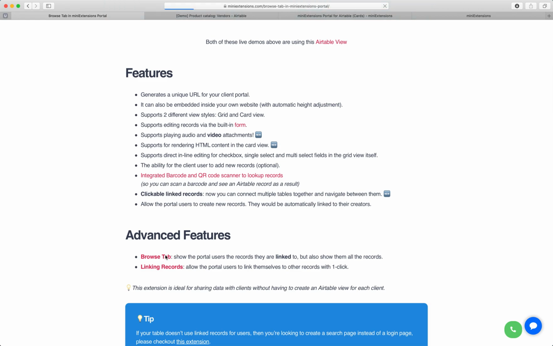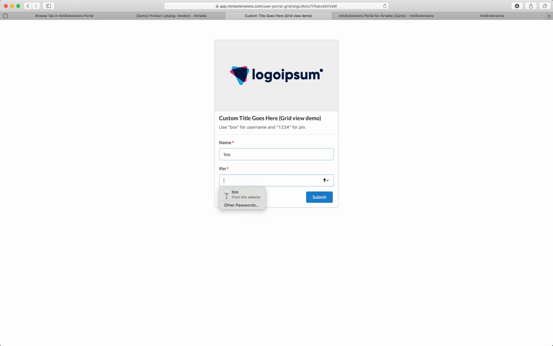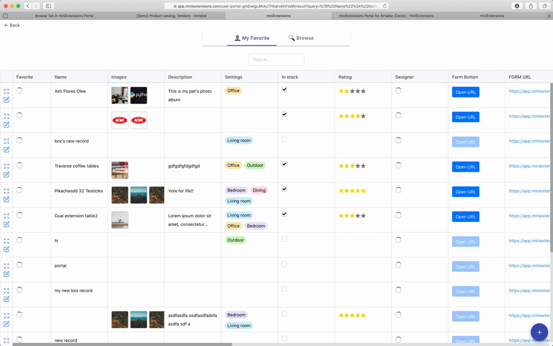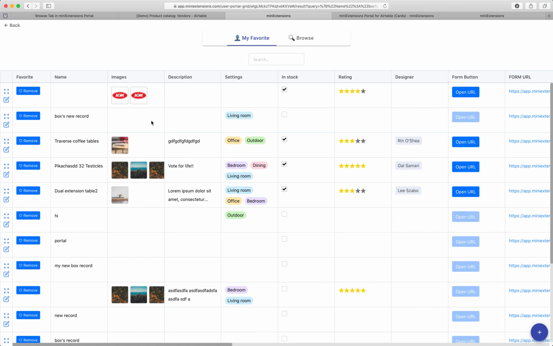As a matter of fact, let's just go through a quick demo here to show you what I mean. I'm not going to go through the details of how these things work, but I want to just show you the power that could be achieved with this portal. So in this portal, for example, I've set up the portal so that my user Box can come in, see their records, and they can actually remove themselves from records, right? So with a click of a button, remove themselves.